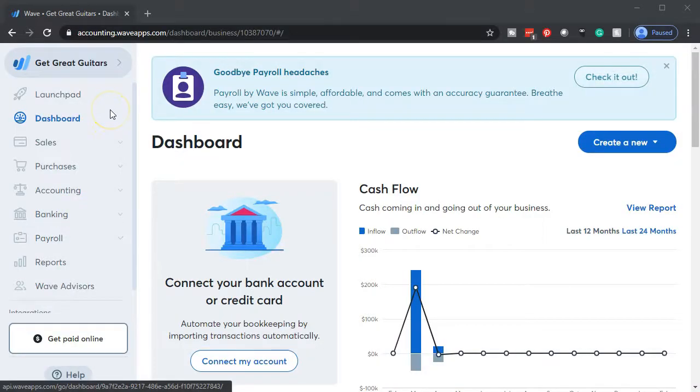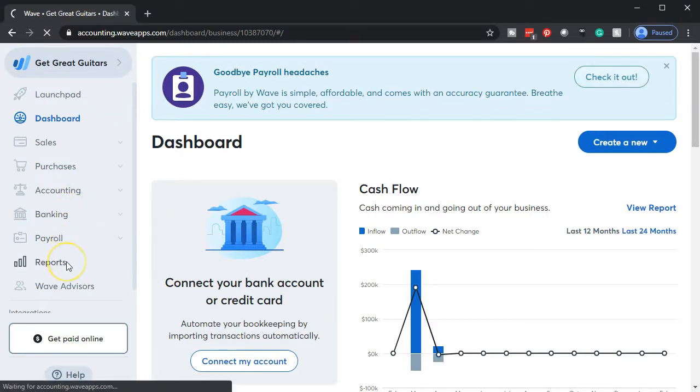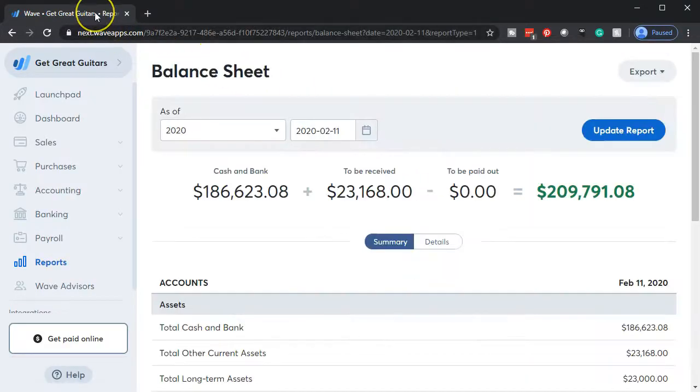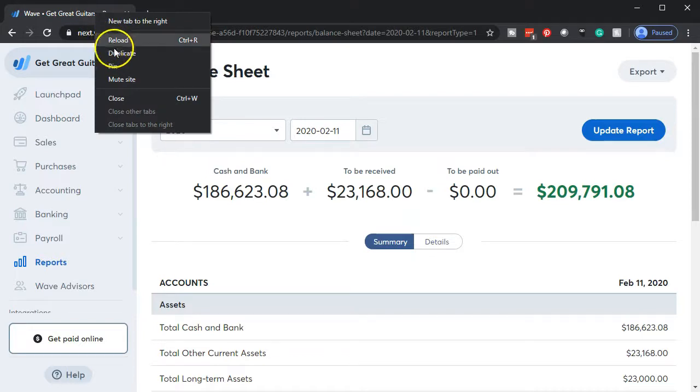Here we are in our Get Great Guitar dashboard. We're going to start off by opening up those financial statements. We'll go down to the reports on the left. We're going to be opening up the balance sheet and, of course, the income statement, P&L, profit and loss. Starting with the balance sheet, then we're going to go up top, right-clicking on that balance sheet and duplicating it.